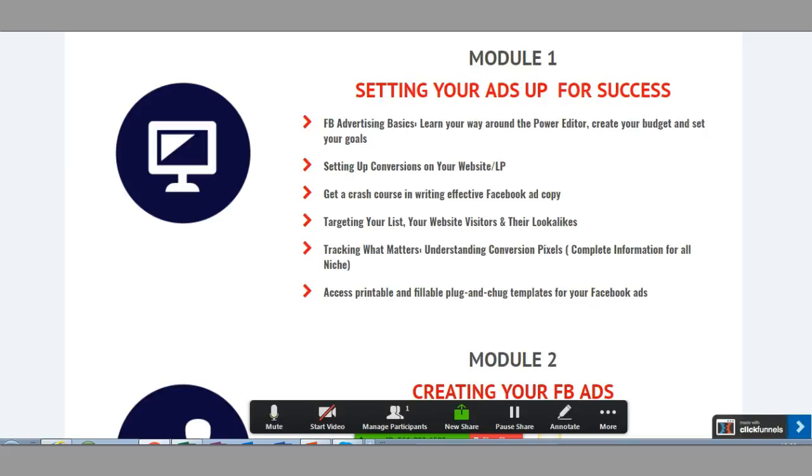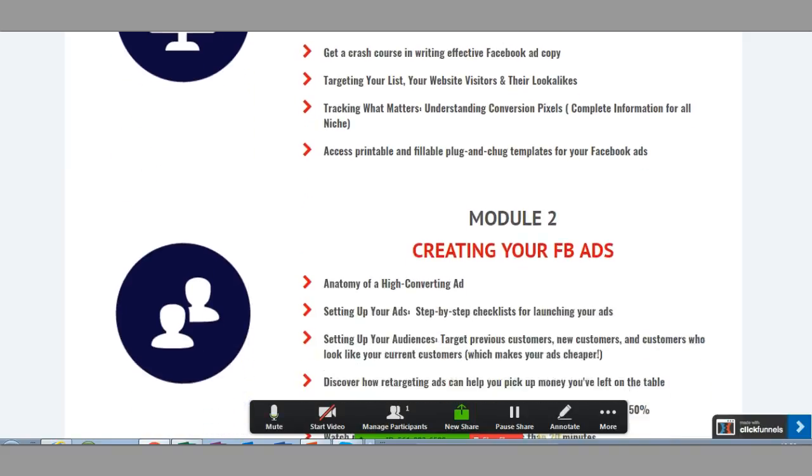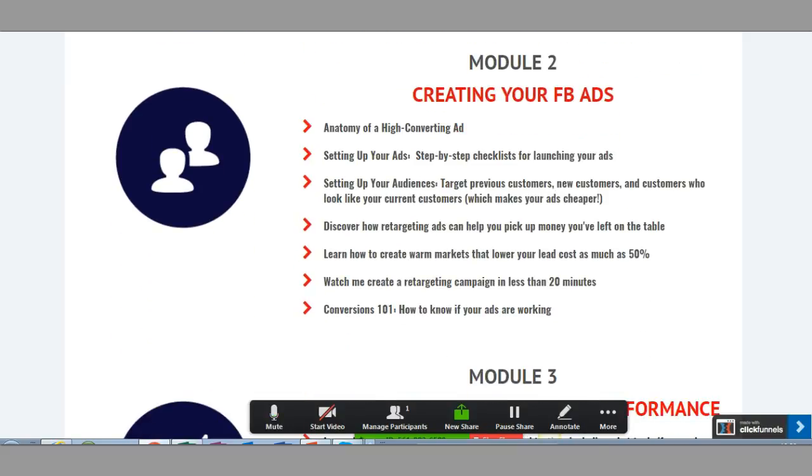Targeting your list, your website visitors, and their lookalikes. We call them pixels, right? So tracking what matters, understanding conversion. Access to printable and fillable plug and play, because I always believe in providing value even with the writing. So that is one thing.